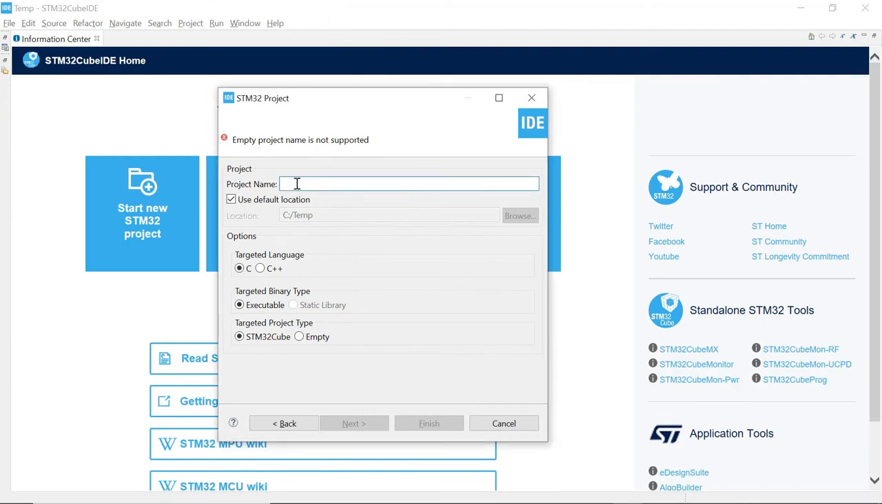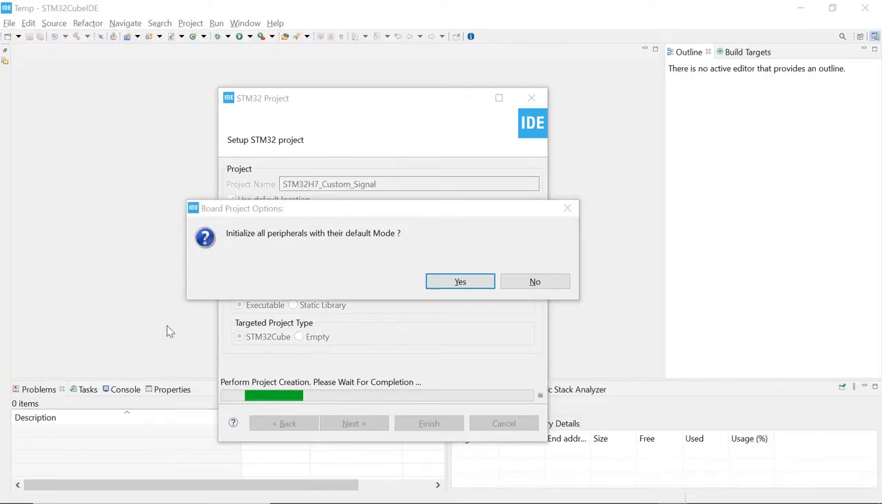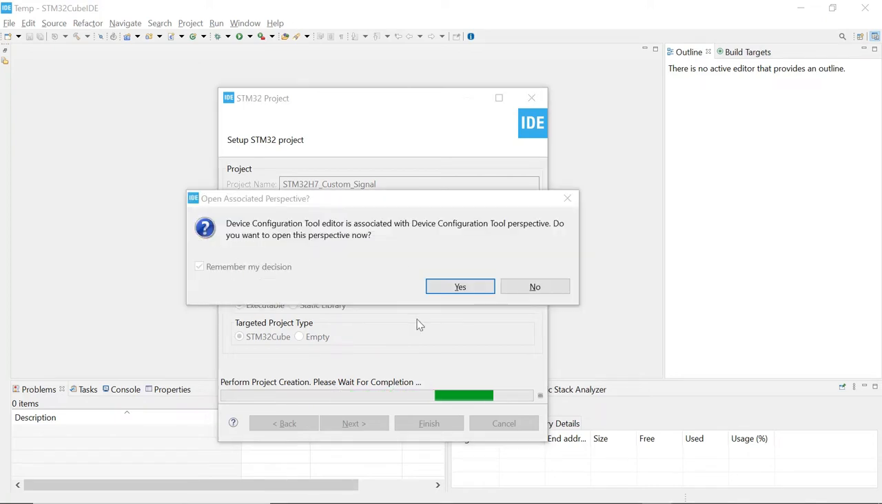In this window, give a name to your project. So I'm going to call it STM32H7_custom_signal. And then press Finish. For the board project options, we will select the default settings of the peripherals, so press yes. We're going to change the perspective of the tool in order to configure our project, so please press yes.